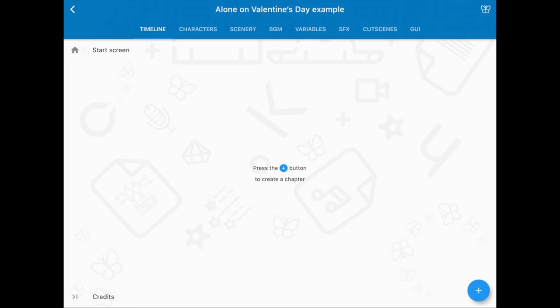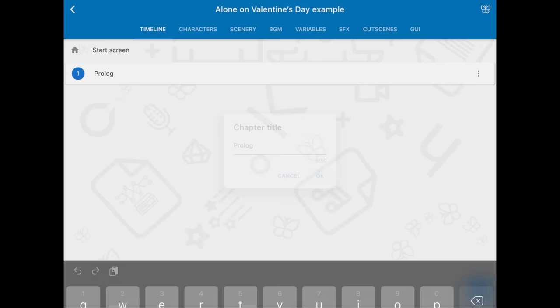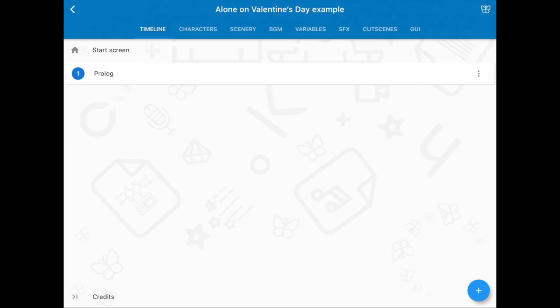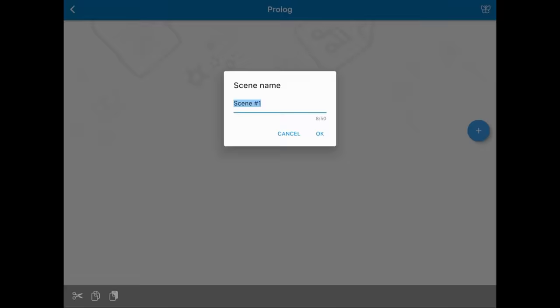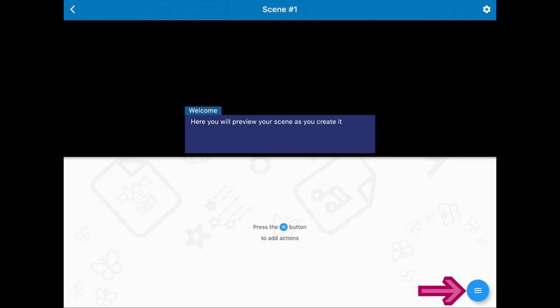I start by adding a new chapter by pressing the blue plus button, and I will name this Prologue. This will be where the main character is at home complaining about being single and all that stuff. I click on the chapter and add the first scene. I tap the scene to start editing it. I can add many new things to this scene by pressing the blue button. We can do things like add choices, change scenery, and so on.